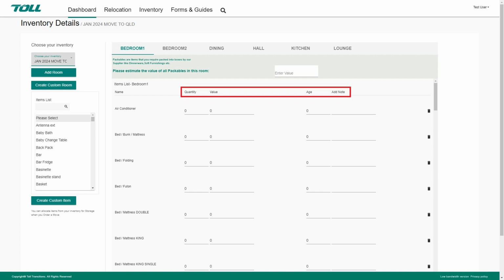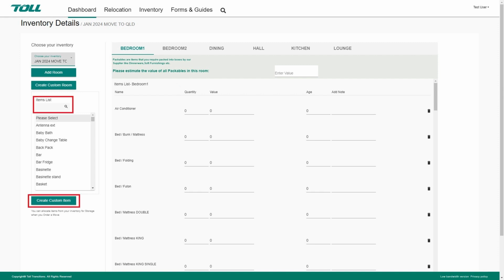If you want to add notes, please do so. However, these are not mandatory. It is important the value listed against each item represents the item's current market value. If the item you want to add is not in the default list, you may search and add them from the list on the left-hand side. You can also create a custom item from here as well.